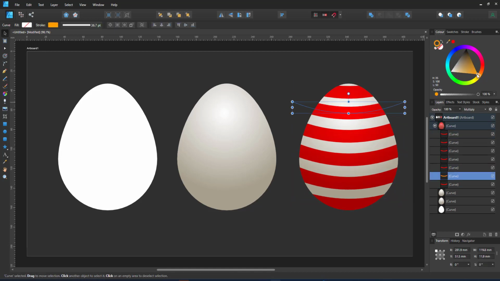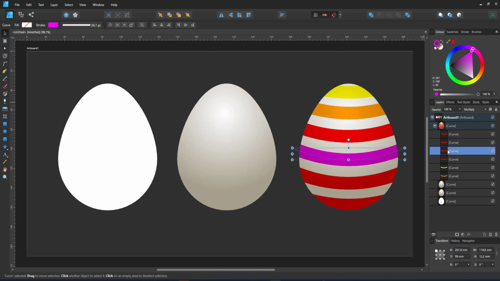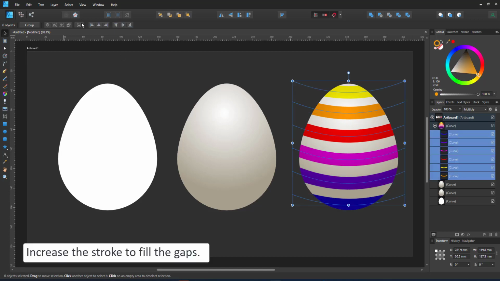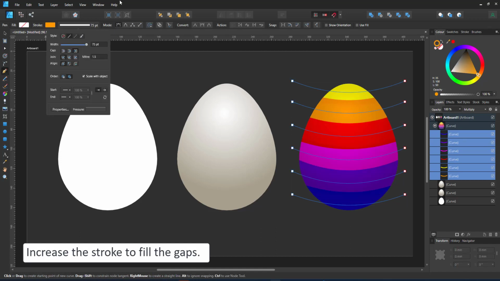Next up, I change the colors of my lines, give them the colors of the rainbow, and then increase the width of my stroke because I'm not quite happy with the gaps. A wider stroke will fill that gap. We have a plain colored egg.